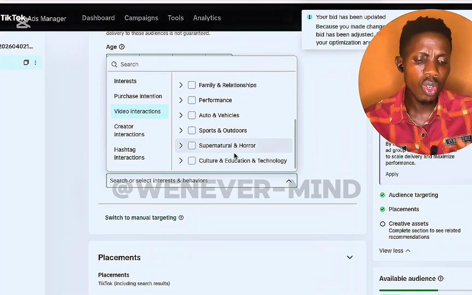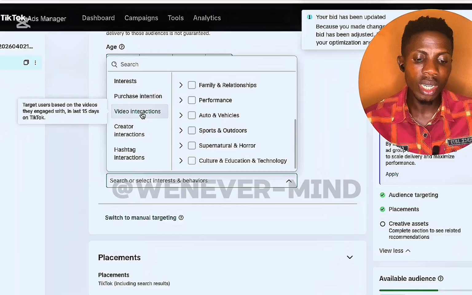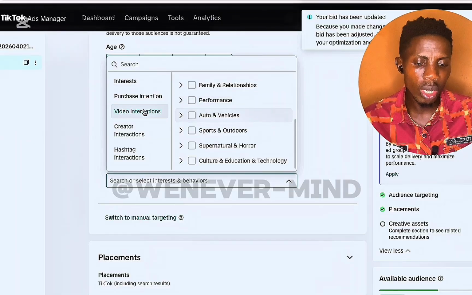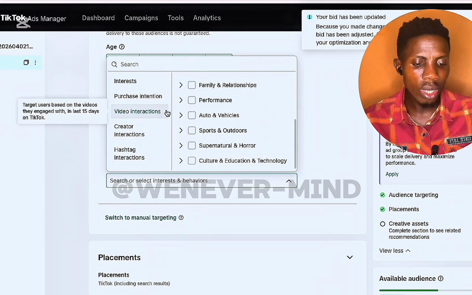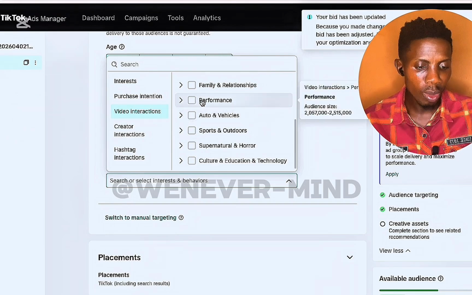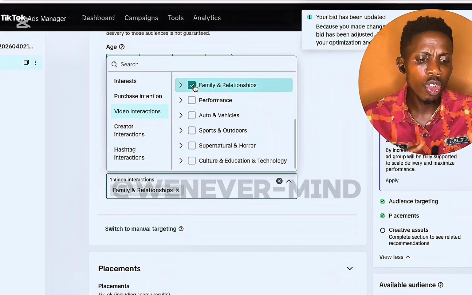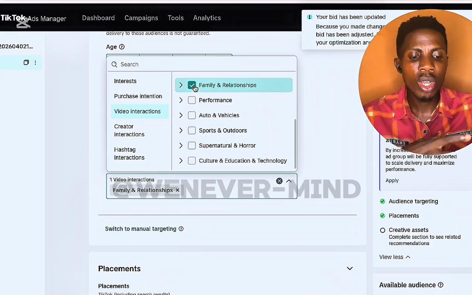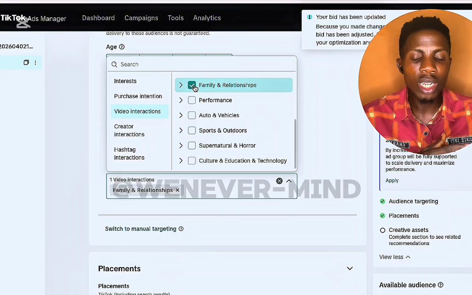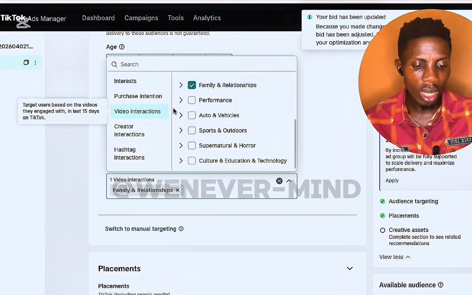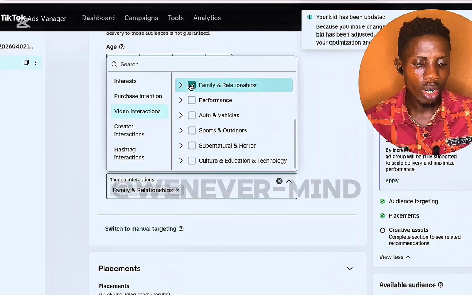So TikTok is going to show your video to people that have already watched something related to what you want to sell. For instance, with video interaction, let's assume you select family. TikTok is going to show your video to the audience that has watched something related to family and relationship. So that's the work of video interaction.